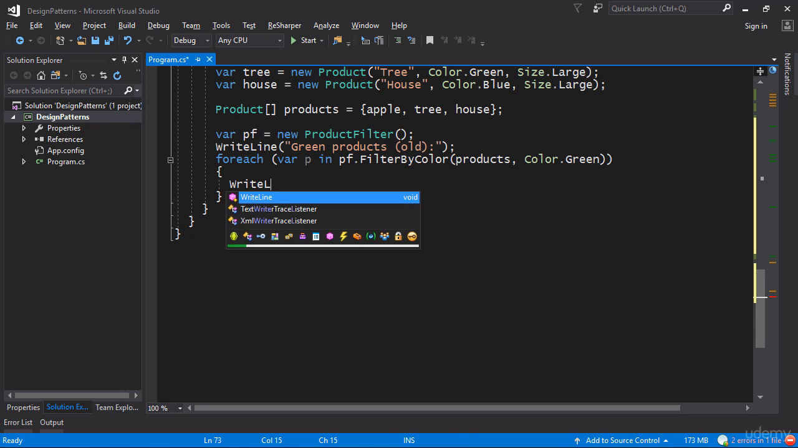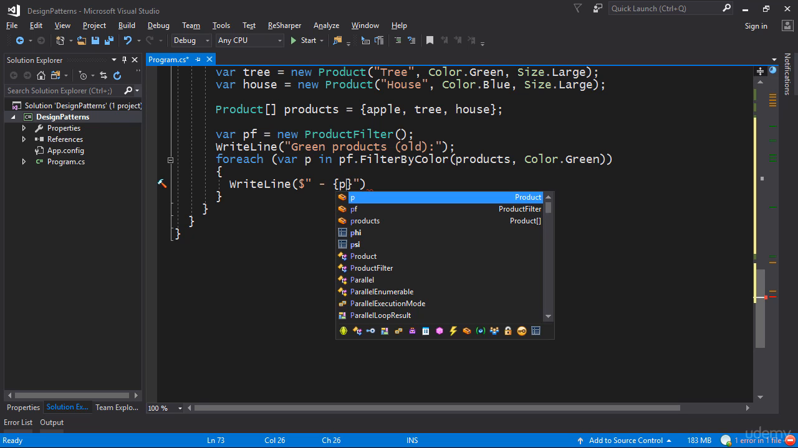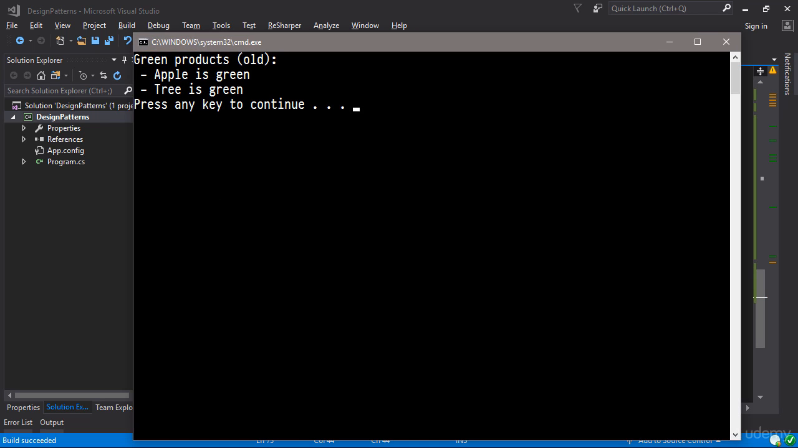We can writeLine the information about the item, so I'll just put a dash here. I'm going to say p.name is green, and we can actually execute this and see what we get. So we're getting the right output. Apple is green, tree is green, everything is fine.